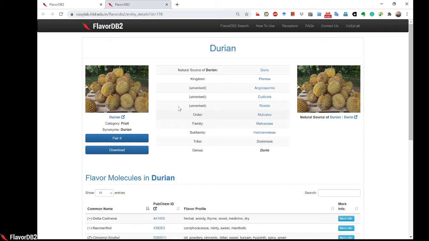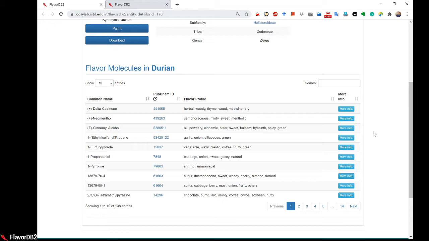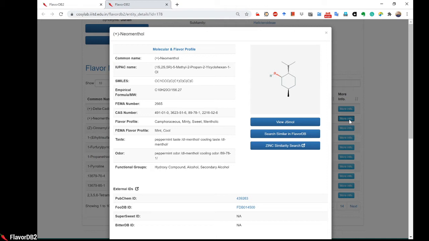Now let's look at one of the examples, let's say durian, and look at all molecules that are reportedly found in durian. It provides us information on the ingredient, the natural source, its scientific classification, an option to do the food pairing or flavor pairing for a given ingredient, downloading the data, apart from a table of all the molecules that are present in this ingredient. Now, if you were to click on the more info button against one of these molecules, you will end up getting exhaustive information on flavor compounds as presented here.